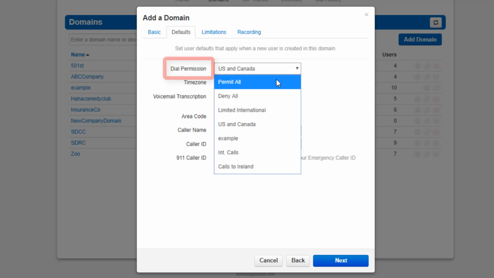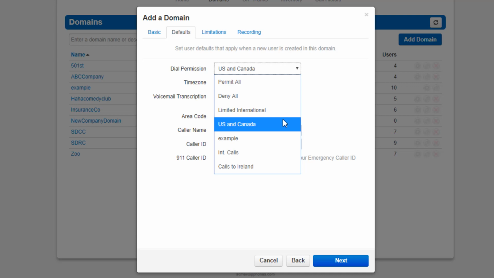If we select Permit All, users will not have any restrictions at all and will be able to dial any number. Never select Permit All, as the dial permissions are your best tool to prevent toll fraud if a user's account or device is compromised. If you are unsure what dial permission to select, talk to your system administrator. Inform them the destination their users need to be able to reach, and they will be able to help select the correct dial permission.